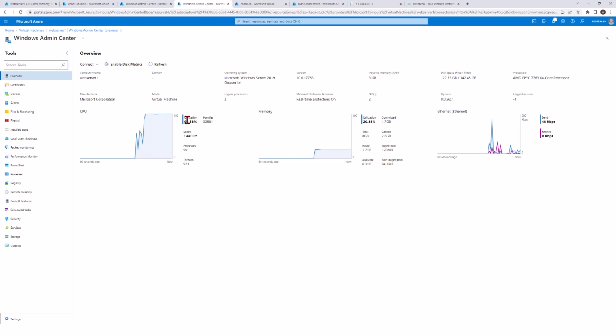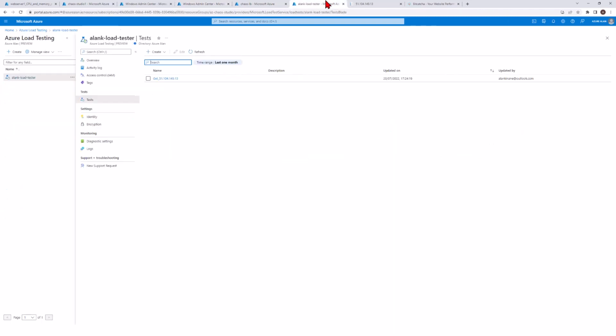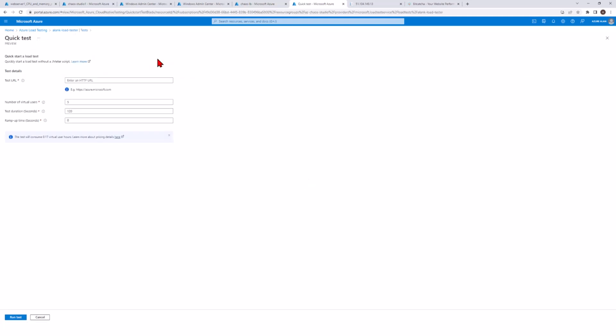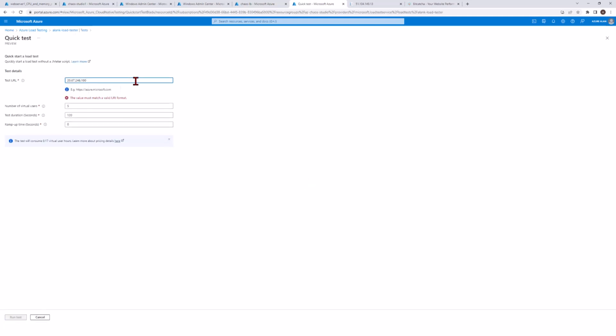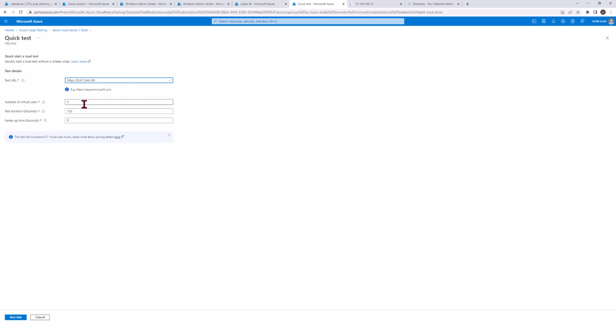Let's add a little bit more stress in this, and I'm actually going to use another Azure service that's also in public preview at the time of recording, and that's Azure Load Testing. So I have a test here. I'm going to actually create a new one, and I'm going to put in the IP address of web server 1. I'm going to simulate what happens if 500 virtual users connect in for 2 minutes at once.